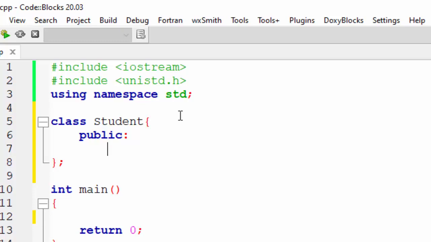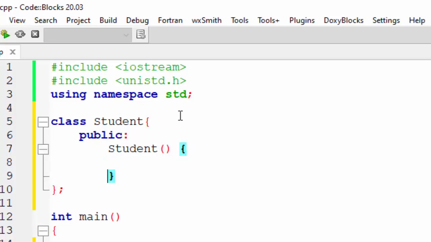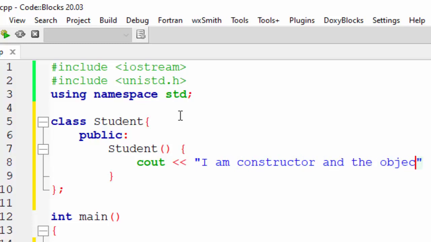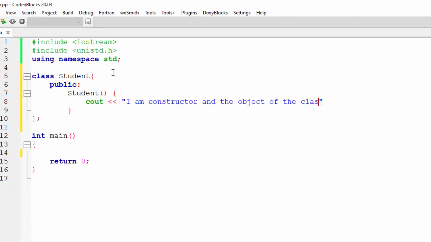The main thing is that the name of the constructor must be the same as the name of the class. So here the constructor name must be student because the class name is student. After that we will put the parentheses because it's a method, and inside the constructor I will only type a cout statement, and here I will say I am a constructor and the object of the class is created. So it will print that I am a constructor and the object of the class is created.